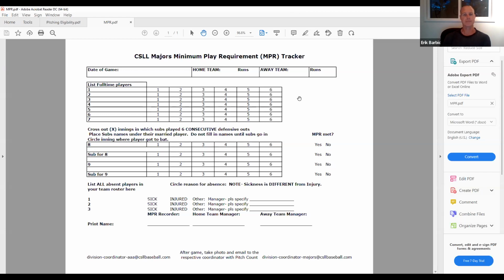As you look here, you'll list the 7 full-time players who play the whole game, and then you'll have your 2 players that are going to get subbed in and out. You X out which innings they play, and then you circle the inning where they get their at bat. And in majors, it's a requirement to play 6 defensive outs and get 1 at bat per game.